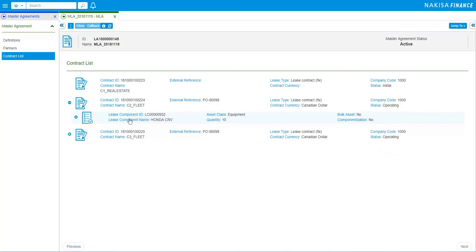Let's say you had additional lease components, such as Honda CRVs and additional trucks that you were leasing under the same contract that belonged to the same lessor. You could include them underneath the same contract. Different lease components would typically have different terms and conditions, so different base rent, and other terms such as purchase option or prepayments, or any other terms that may be included. Once the contract is approved, if you have multiple lease components, you only have to do the approval one time at the contract level.